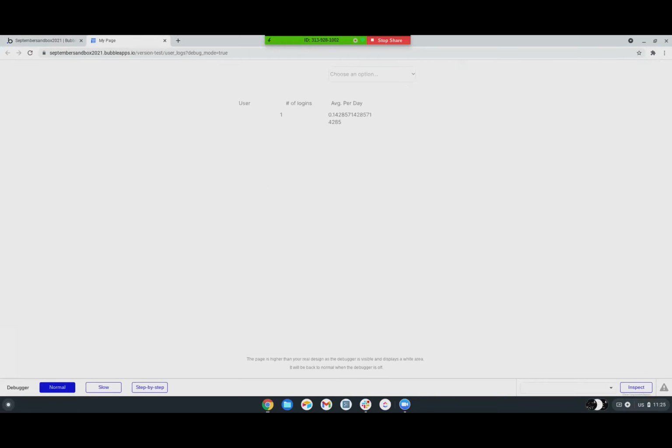And now it should create a new one. See, it changed. Because when I loaded the page and showed this, I'm not sure why it's not showing my name, probably privacy rules. So the number of logins, average login per day for the last week would be 0.28 because this is dividing 2 by 7.